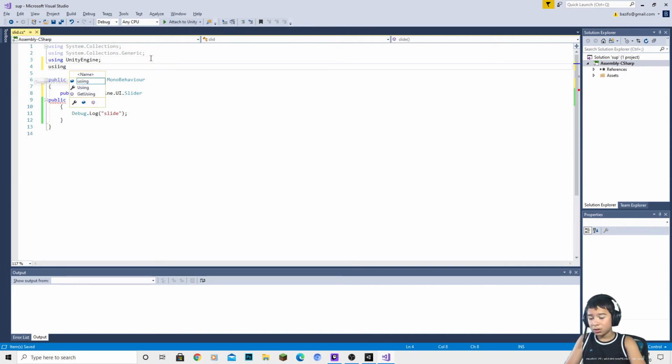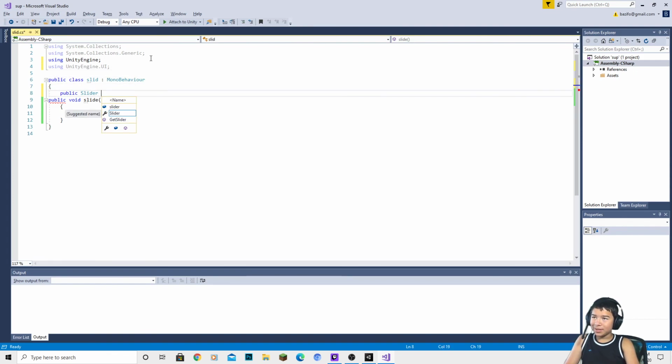But usually what we're going to do is come over here and type using UnityEngine.UI at the beginning, and press semicolon. As you can see, there's no error on this. That means it will work, but it's not recommended. So we're going to just give public Slider. We can do that because, you know how in C++ there was hash include? Over here there's using.